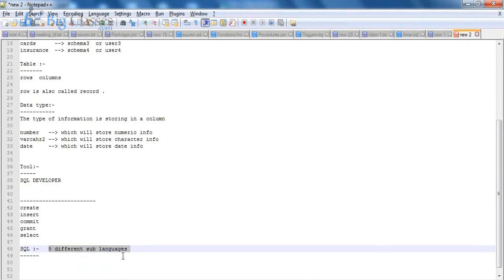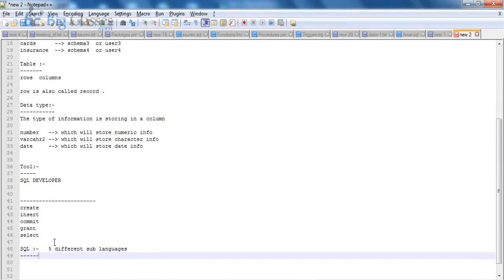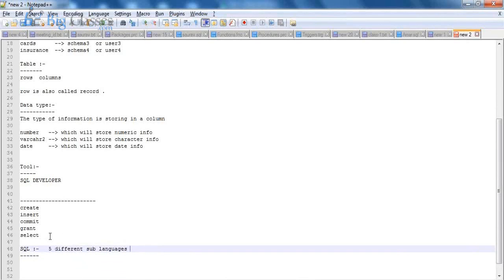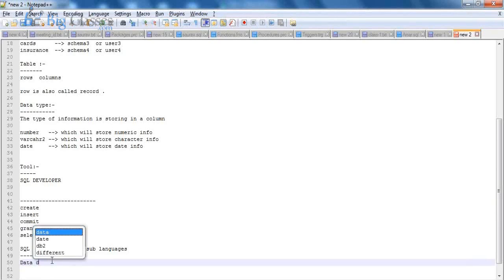SQL is divided into 5 different sublanguages. Do you have any idea on these sublanguages? I already explained the 5 different sublanguages, but there is a different name for that. The first one is data definition language.